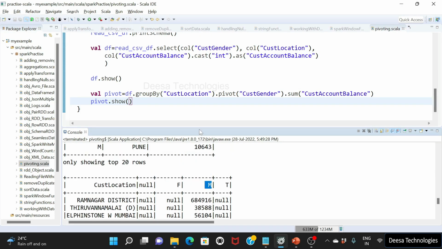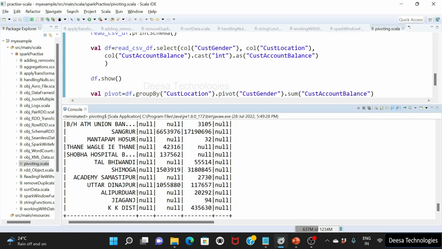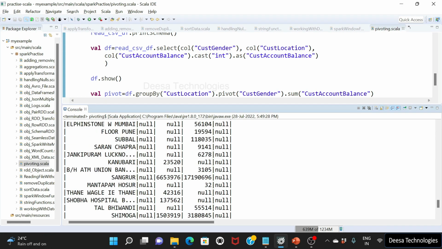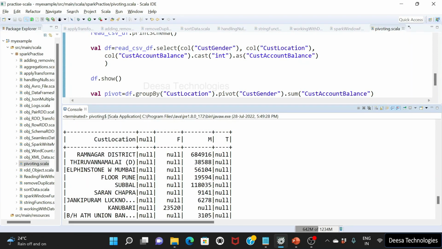It is very useful when you are trying to retrieve this data over a dashboard, where you can identify, let's say I want to see for a particular location, let's say the KK district, right? How much account balance is there for a particular gender, let's say m. I can just simply read this is the location and this is the value for m. This is a very useful feature, especially when you are displaying some reports, right? A very simple concept. We just transform certain rows into columns so that it will be easier for us to read the data or do some aggregations, right?